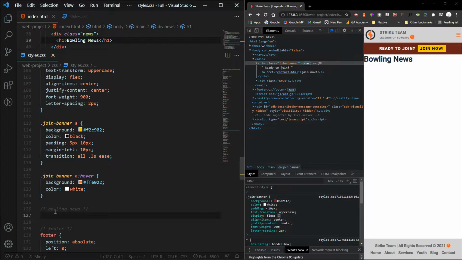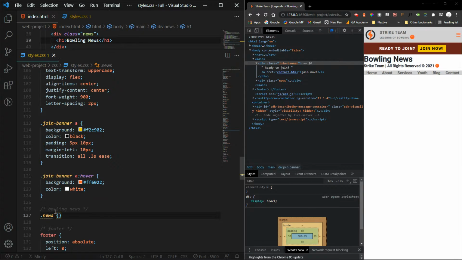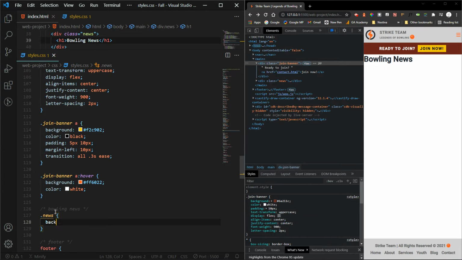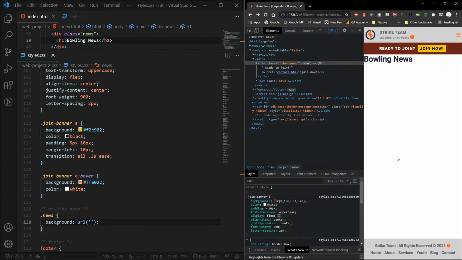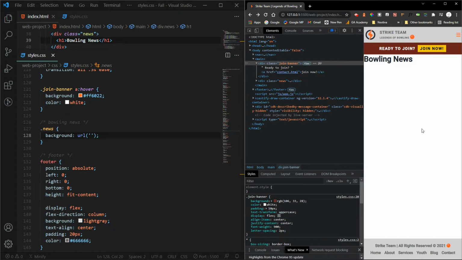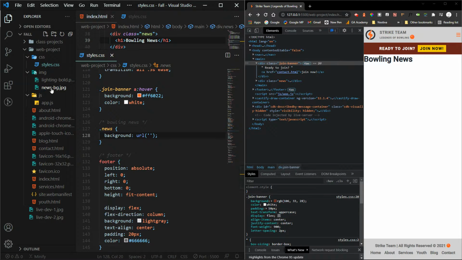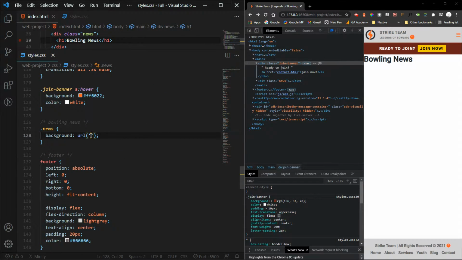And how we do that is we grab that news class, and we open it up, and we're going to add a background. And how you add a background image is pretty easy. This is the basic syntax right here. And all you're going to do is pull in the URL from your background image. So I already have the background image in my images folder, which is right here, news BG. And all I'm going to do is call that.